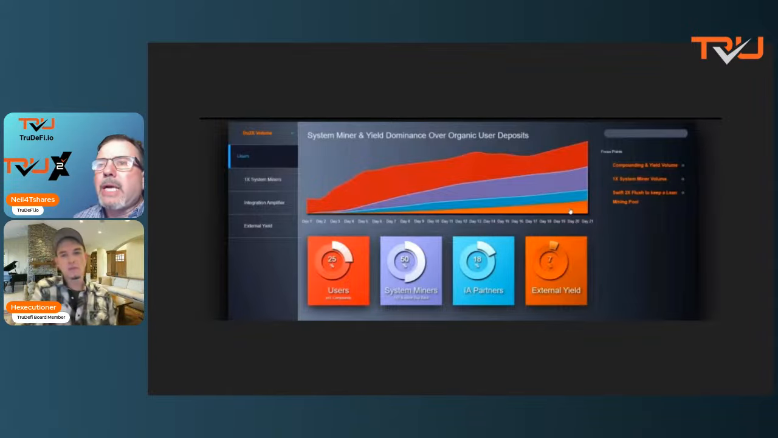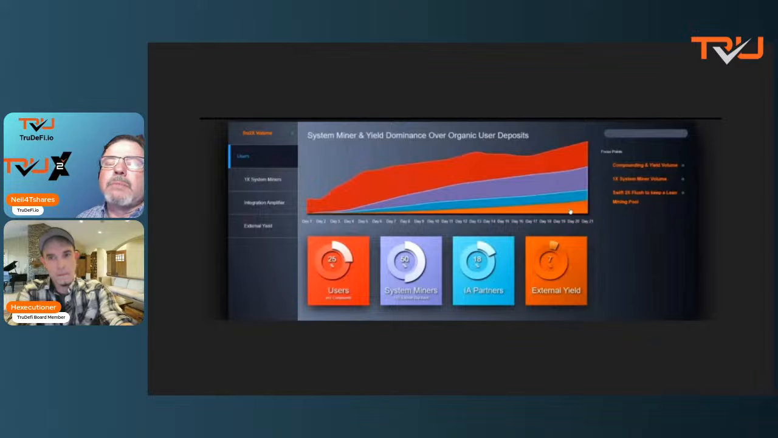The red chart is the total number of user deposit impact on the entire system. That is their share of the overall system deposits and compounds and all the things. The purple is the system miners. These are 1XR miners. They start at near zero, they get big very quickly, and then they take up a lot of the percentage.